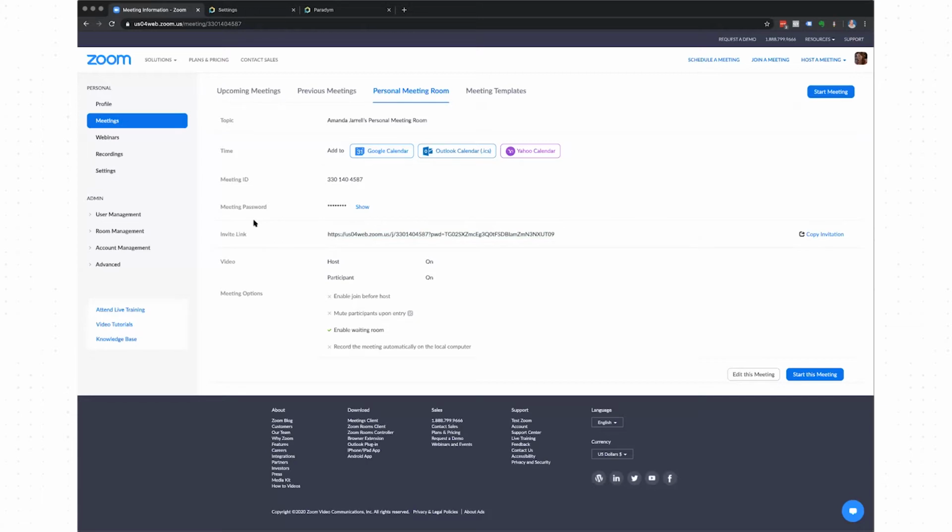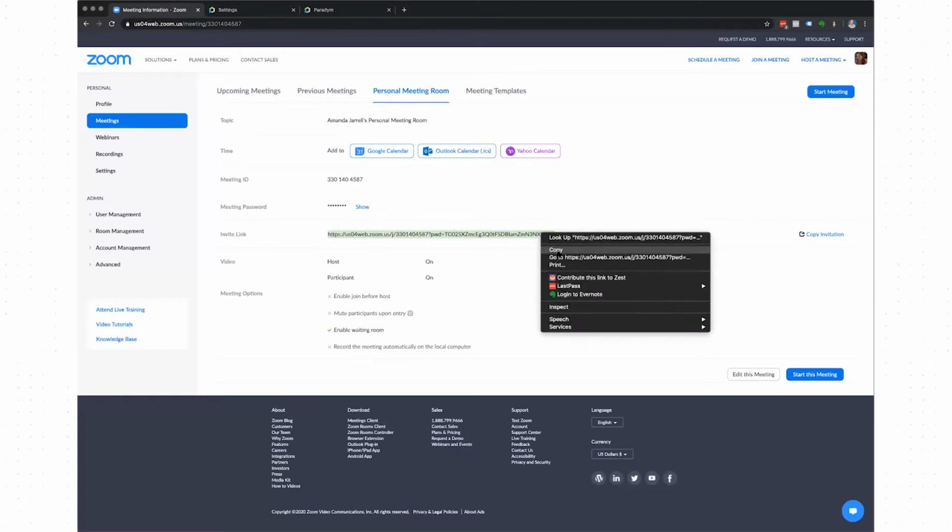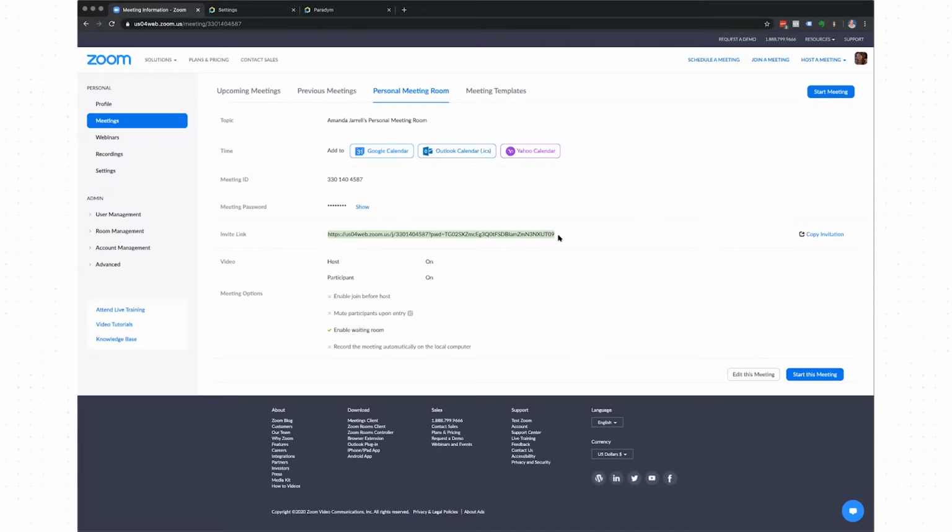So the most important thing you need on this page is the invite link. This is going to create instant meetings for your Zoom account, and it's going to connect your Zoom account with your Paradym account. So we're going to highlight this whole entire link and right-click it to copy. Now we'll paste that into your Paradym account in just a minute.